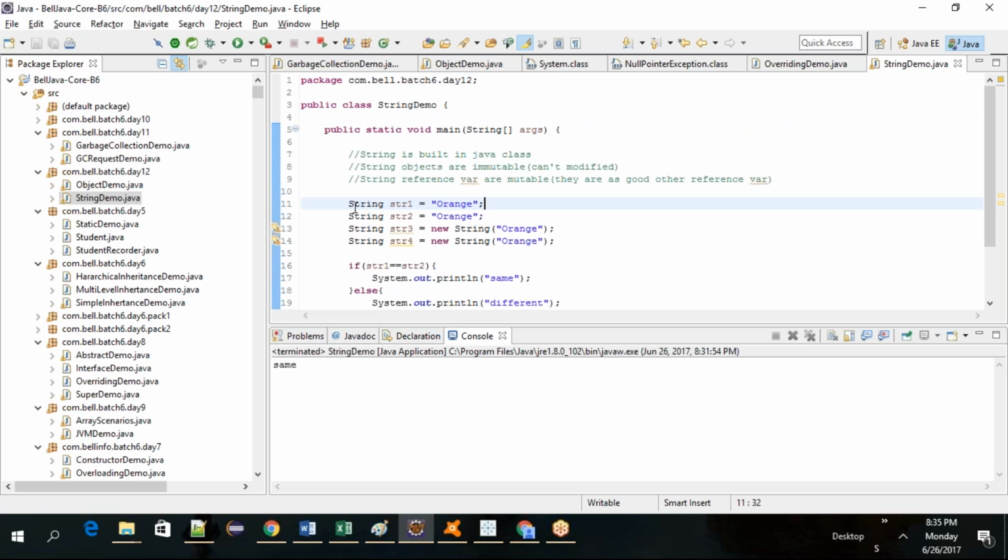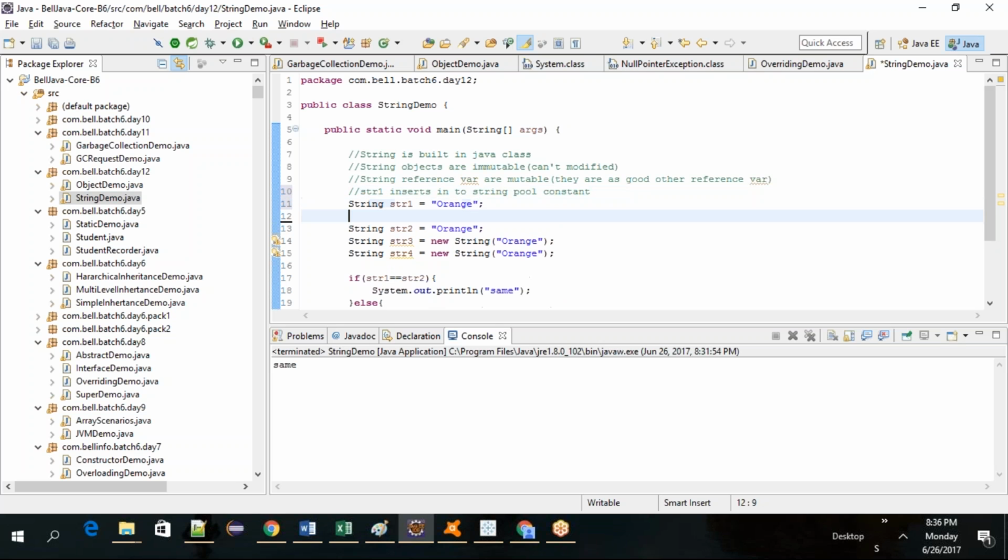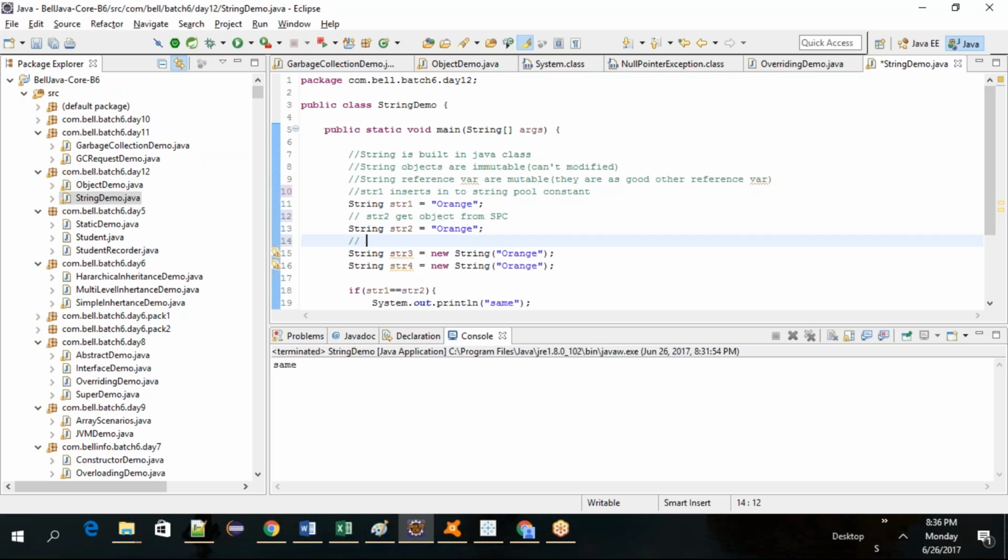So here, how many are going into the string pool constant? The first one, str1, goes into the string pool constant. Then str2 gets the object from the string pool constant, but the new operator is separate. str3 is a new object, separate. A separate new object will be created outside the string pool constant.